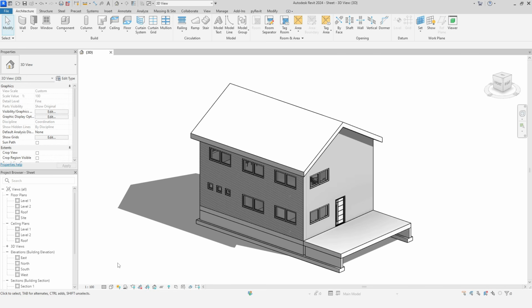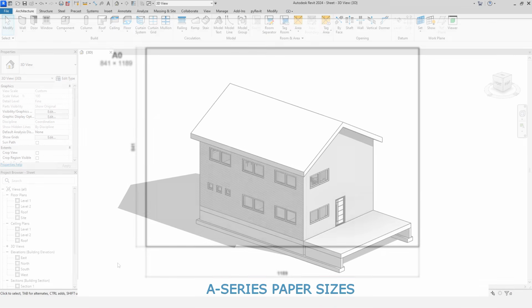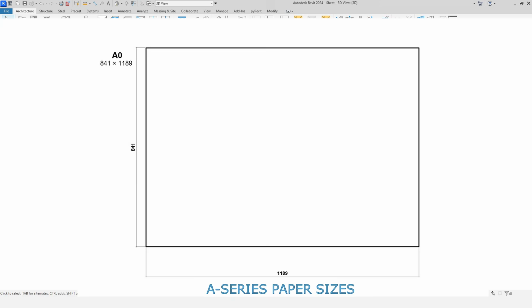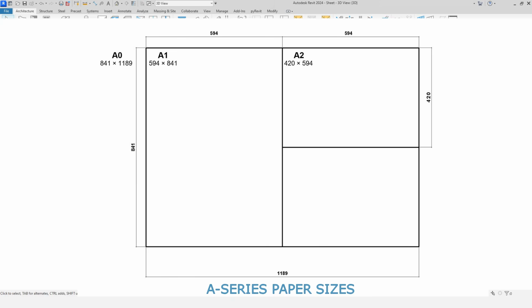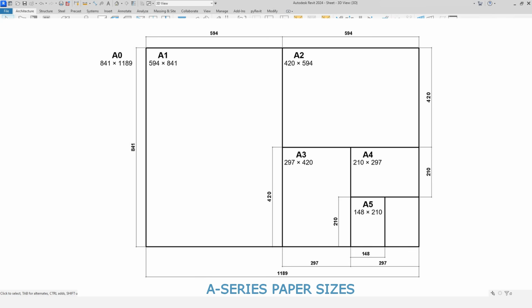The dimensions of the A-series paper sizes are defined by the ISO 216 International Paper Size Standard. The A-series was adopted in Europe in the 19th century and is currently used all over the world, except in the USA and Canada. Each next format in the A-series is created by cutting the previous size in half along its longer side, while keeping the same aspect ratio. The most commonly used formats are A0, A1, A2, A3, A4, A5, and A6.